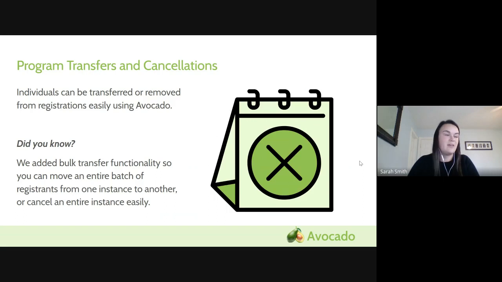The next topic is about program transfers and cancellations. You're probably familiar with these already, but over the last year, we did add the ability to do this in batch. Especially over the pandemic, we learned that you need to be able to do it, whether it is an entire program or instance, or even just a group of people that need to be either transferred or canceled from an instance.